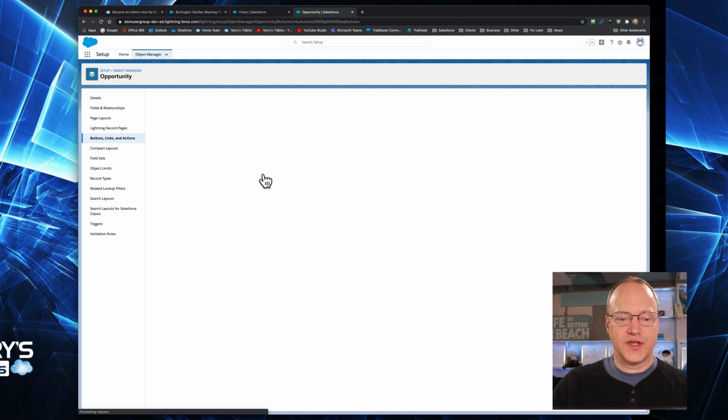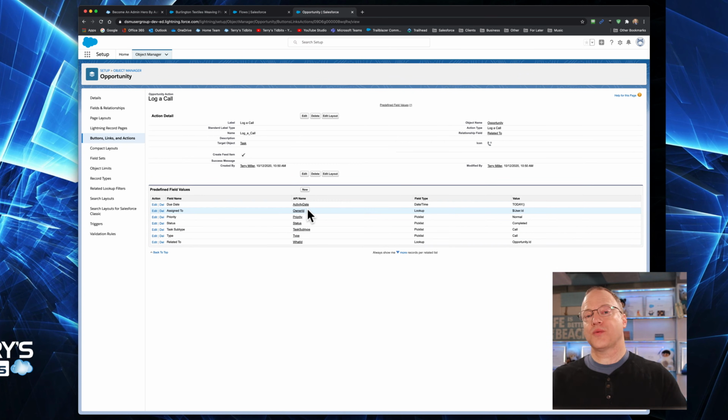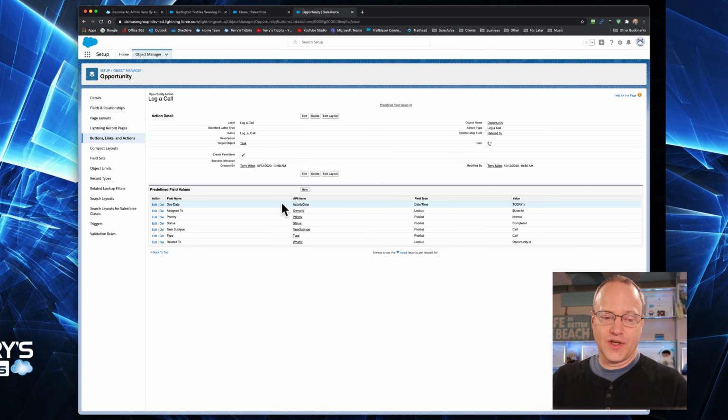And then you're going to have this section called predefined field values. And this is where we're going to populate all the information we already know. So we're going to start off with our activity date. Our activity date is going to be set to today. So keep in mind, this is the log a call action. This is the one where we just got off the phone. We hung up. We need to log that call. We just hung up the phone, so it just occurred. So our activity date is obviously today.